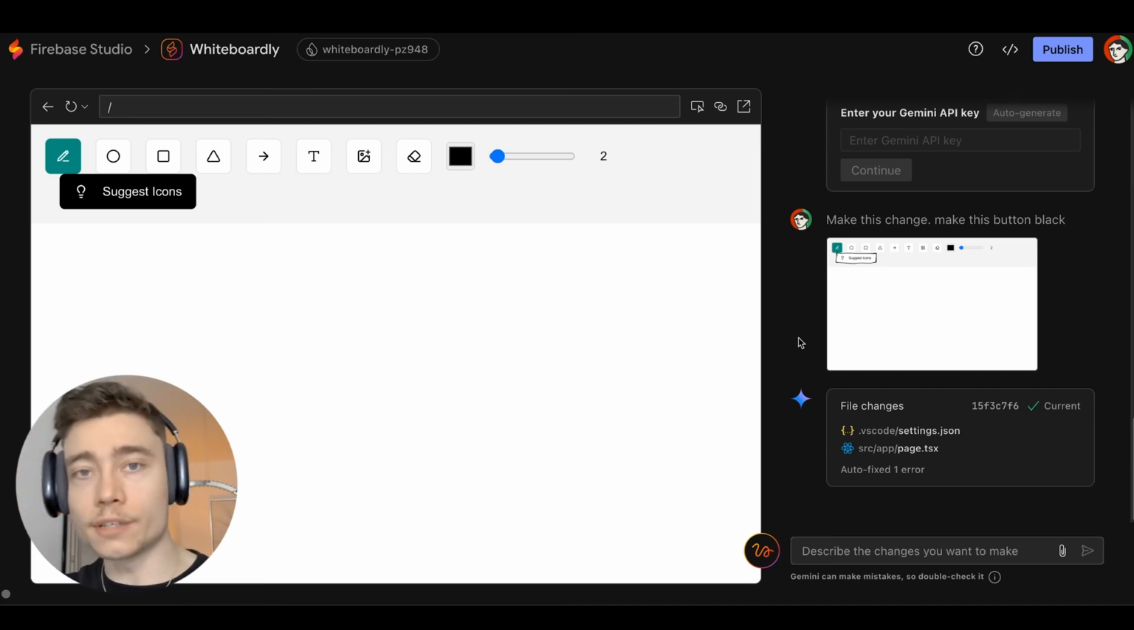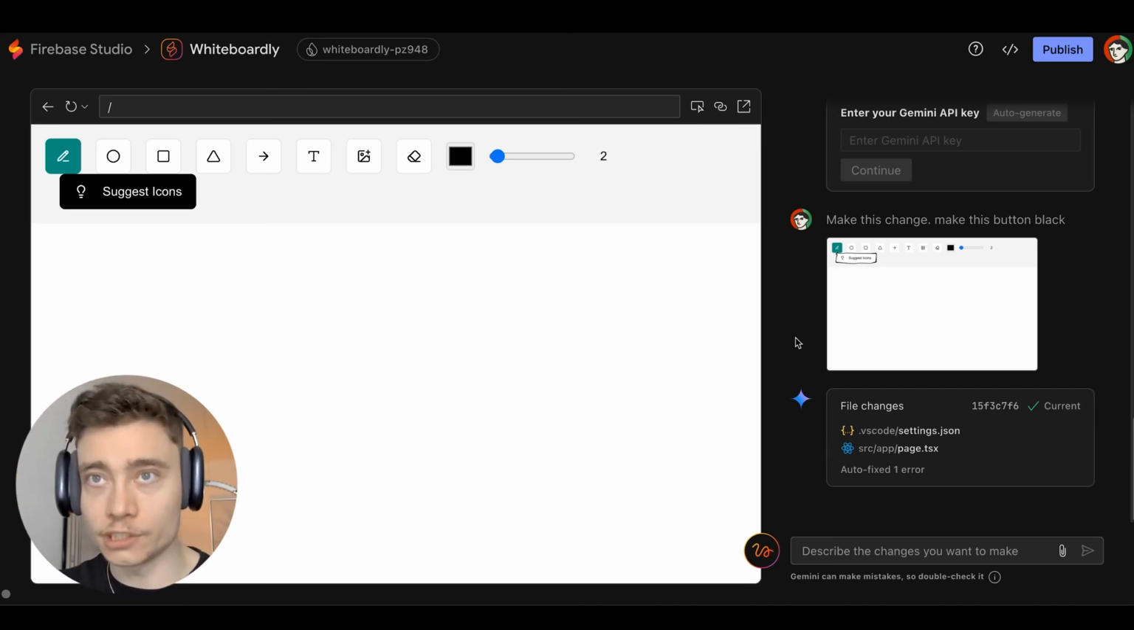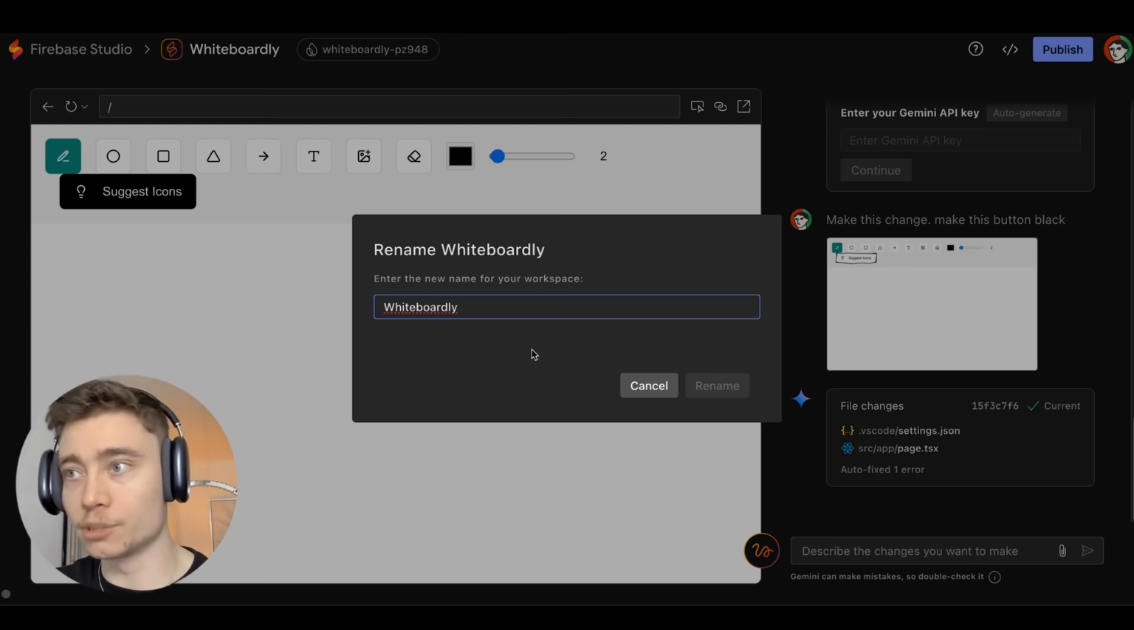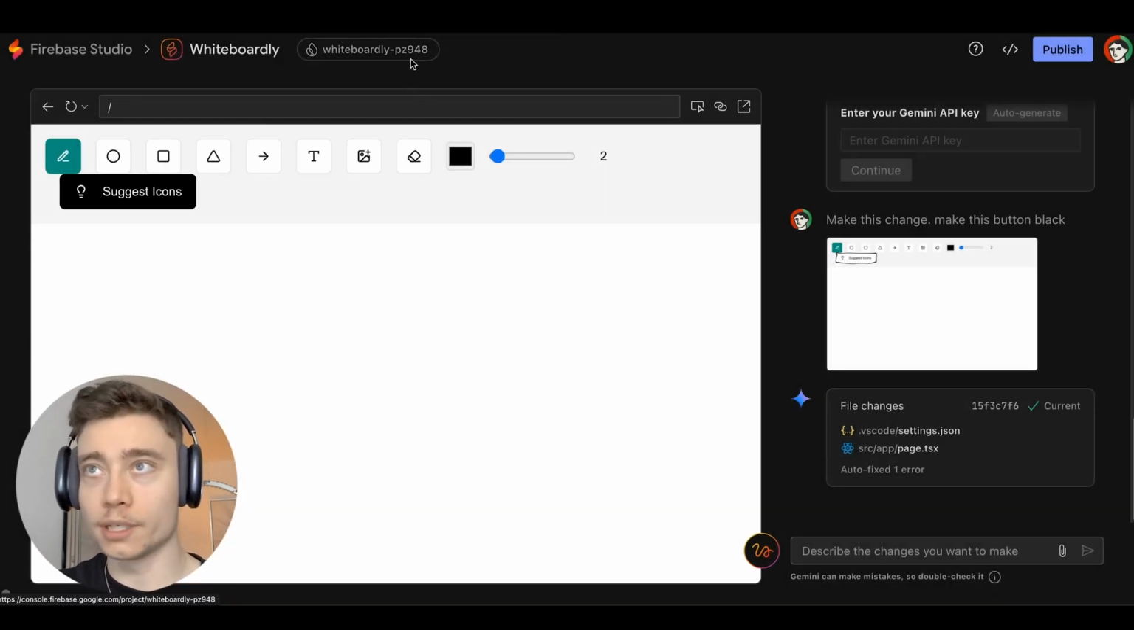Okay, so another important button inside of Firebase Studio can be found in the prototyper mode, and this one is actually super unintuitive and super hidden. You have to click on your project name right here. Not this one, because this one just renames the project, but this one, right? Whiteboardly, the full project name.